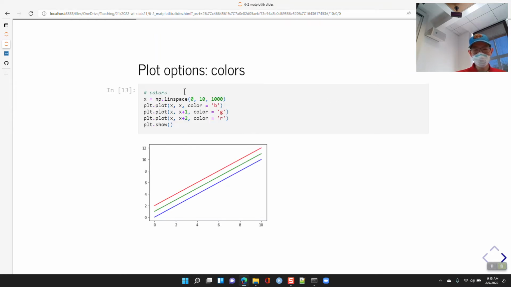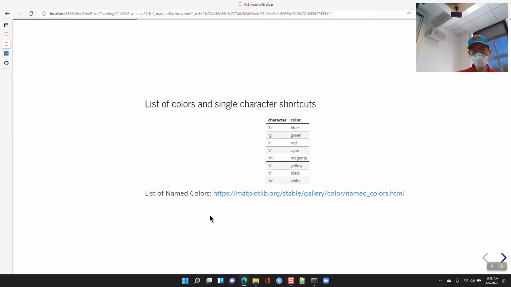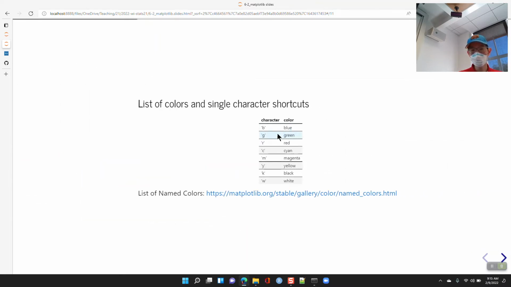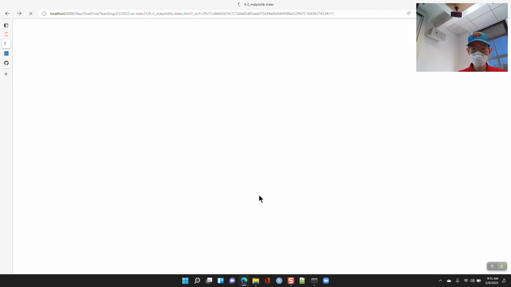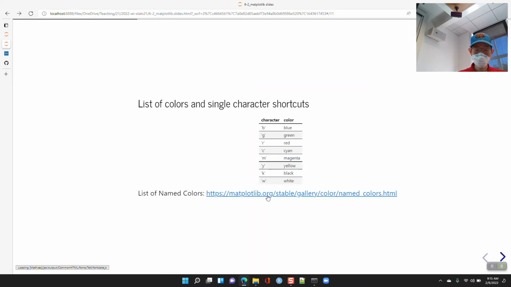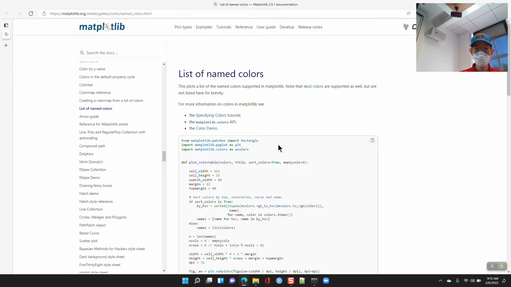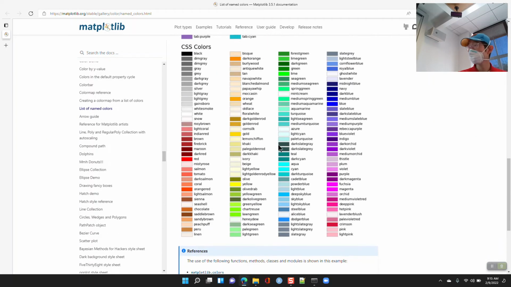So here I'm just calling x plus 1 and x plus 2, to plot this. So these are kind of your single character color shortcuts. You got blue, green, red, cyan, magenta, yellow, black, and white. And then as far as, let me open this up, list of named colors.